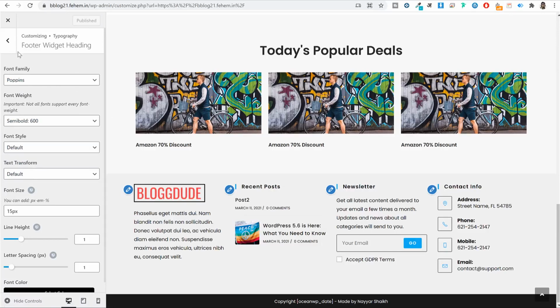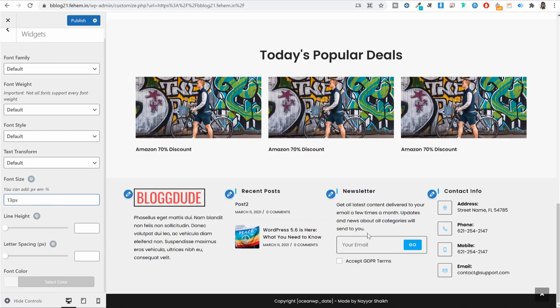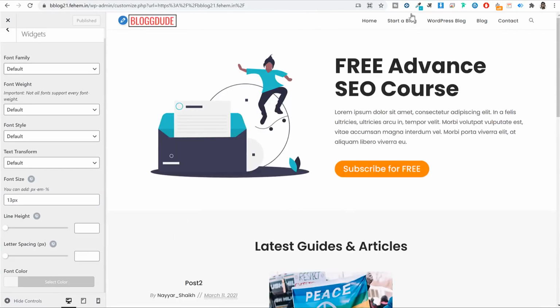Now I also want to do one thing under widgets. So these are widgets. I just want to decrease the size just by 1 pixel. So I want to make it 13 pixels. Now as you can see, the size of all this now decreased. Now click on publish again. And finally, let's see our menu.